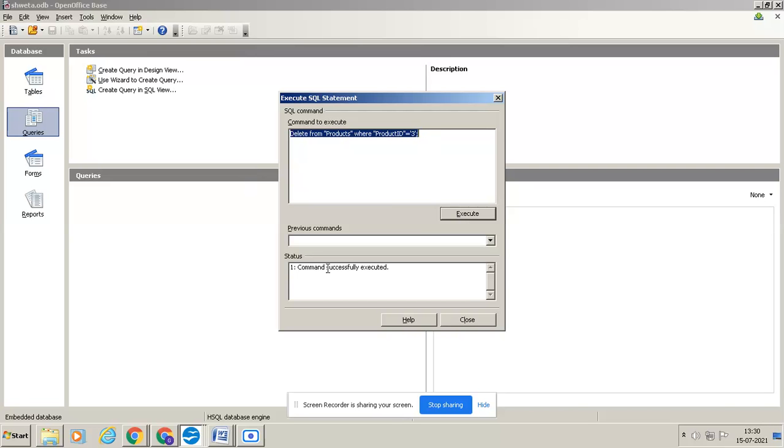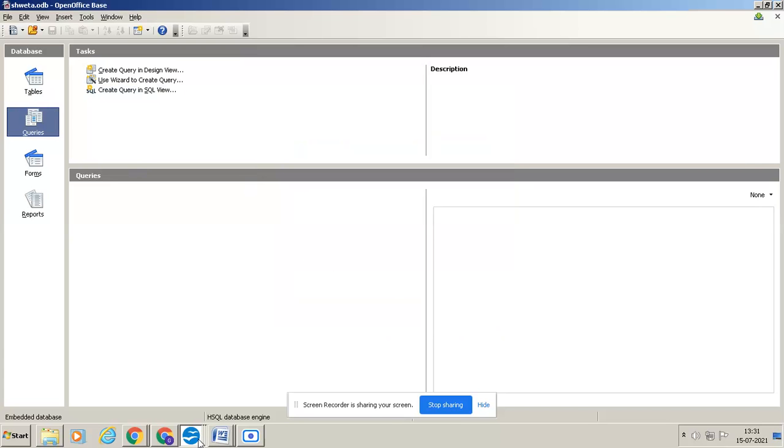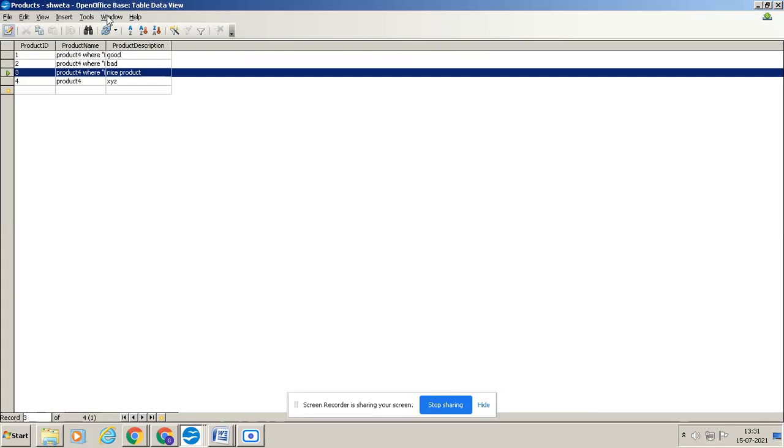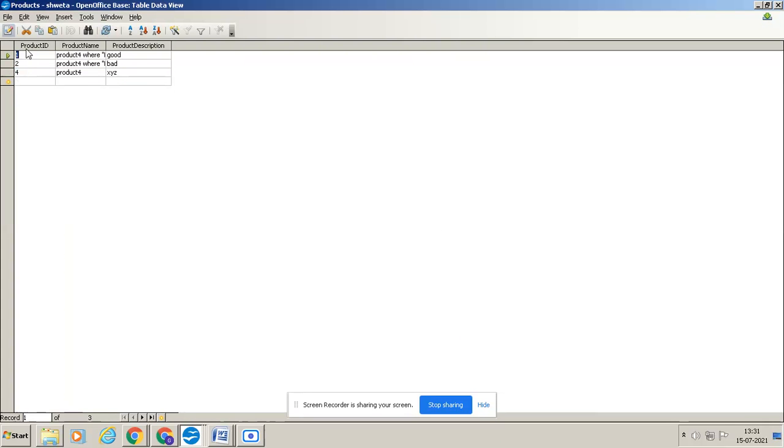Here it is showing command successfully executed. Just click on close, go to your table, and refresh your table. Now you can see the third record is not present. The third record is deleted from here.